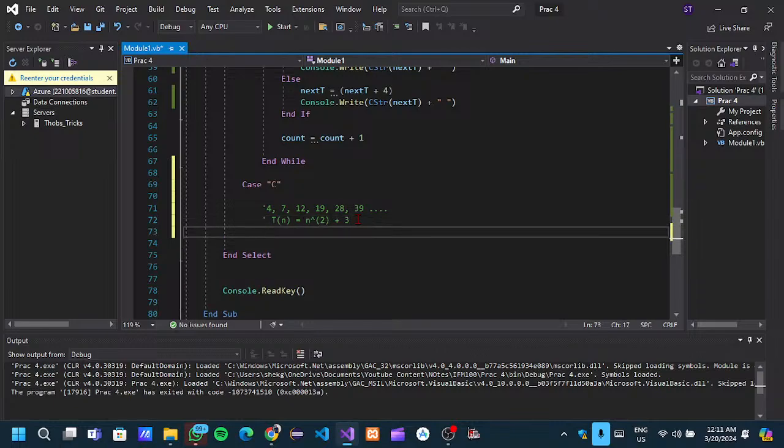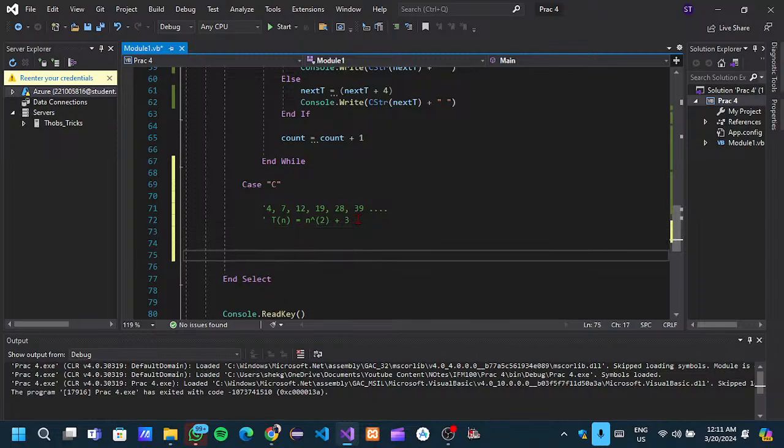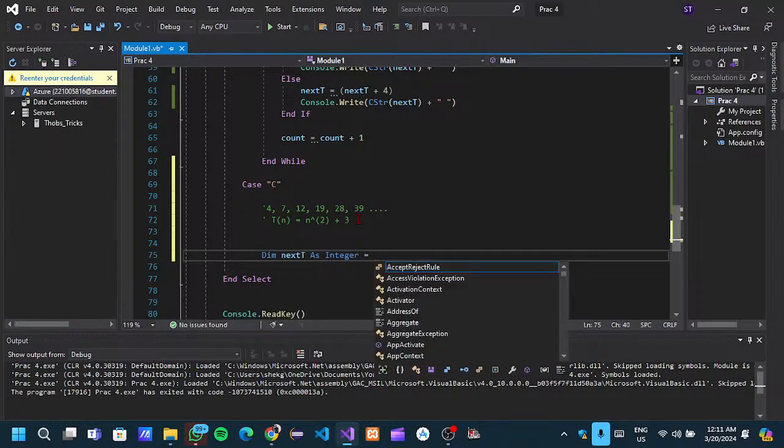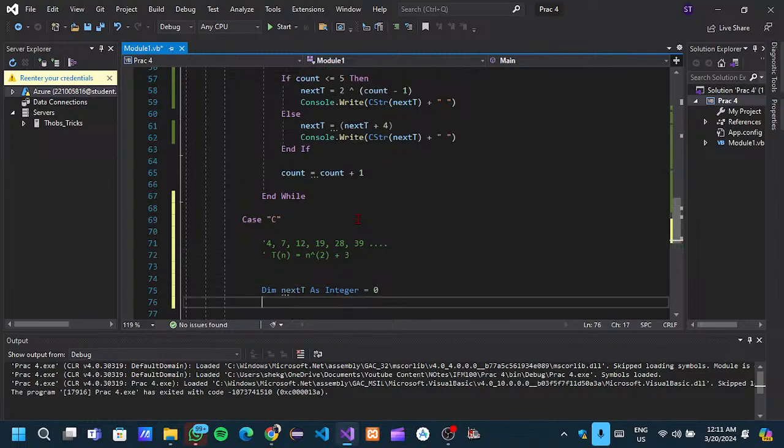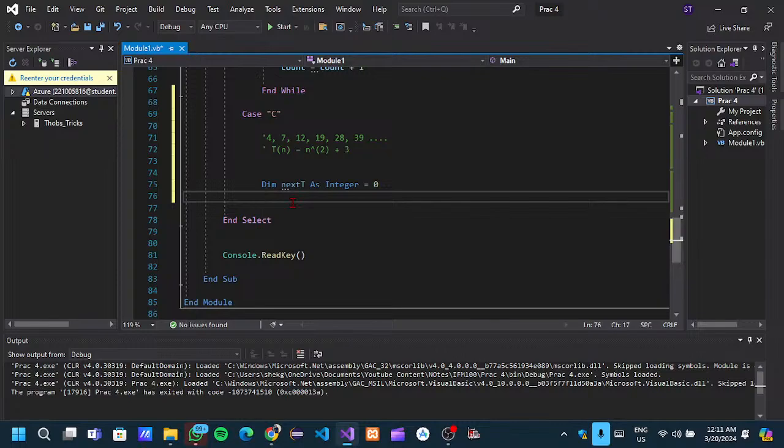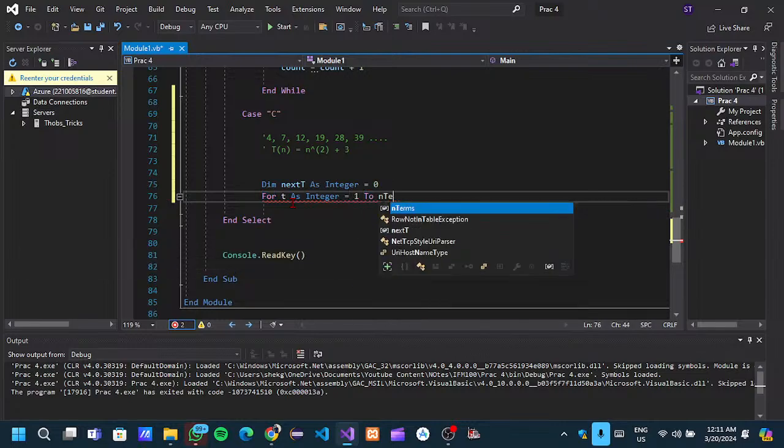Well, yeah, we don't need much actually. I'm going to use a for loop this time. Again, I'm going to need next t as an integer equals to 0, right? I'm using a for loop this time since I used a while loop on the sequence B. So for t this time, as integer, equals to 1 to n terms, right?